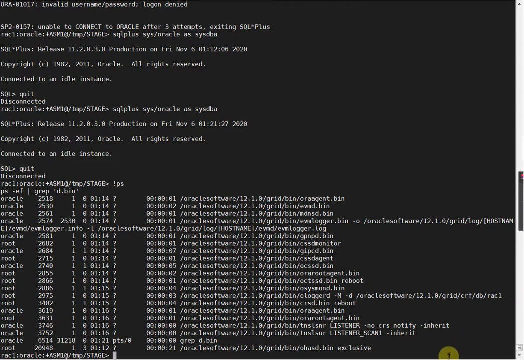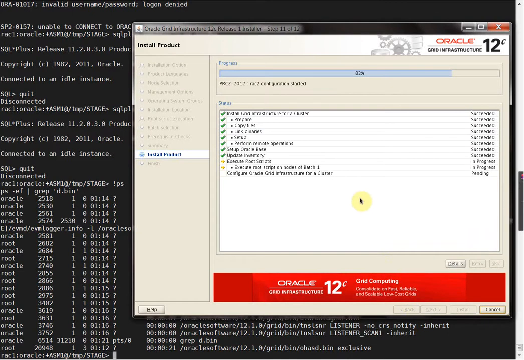All right, the upgrade is still running. It is the last two steps: execute the root scripts. Execute the root script on node of batch 1. It's already done. Then it's configure Oracle Grid Infrastructure for cluster expanding.